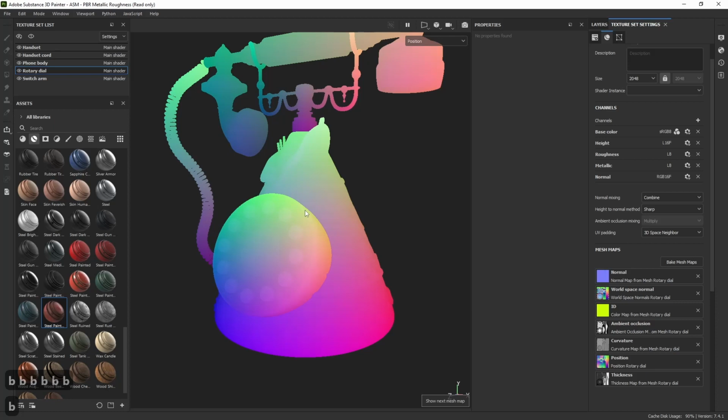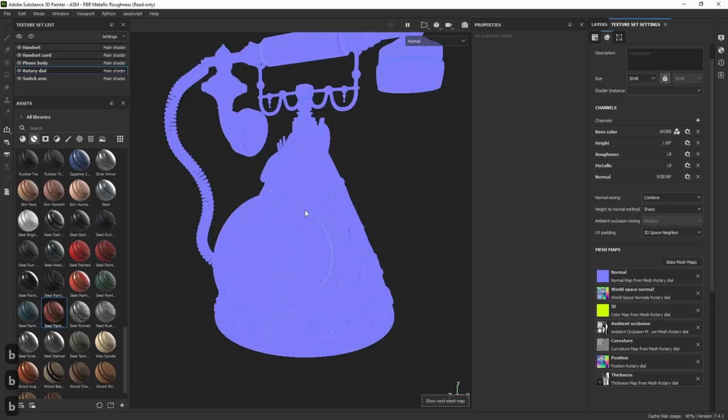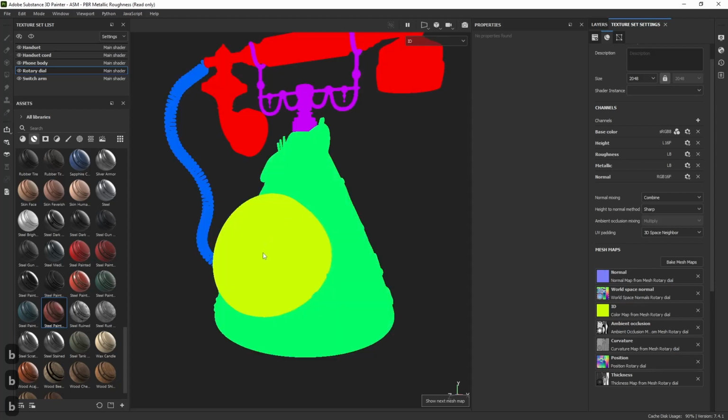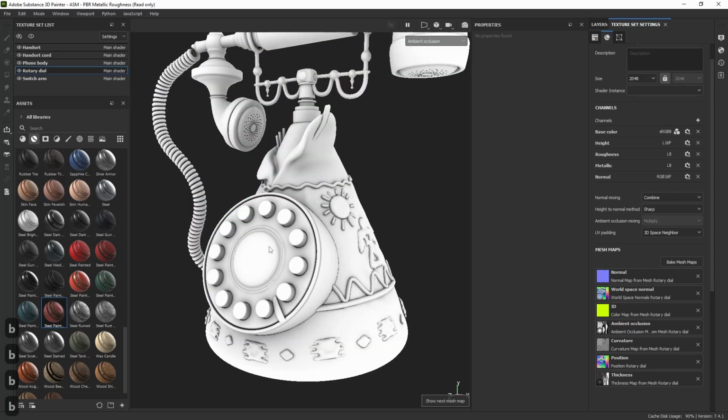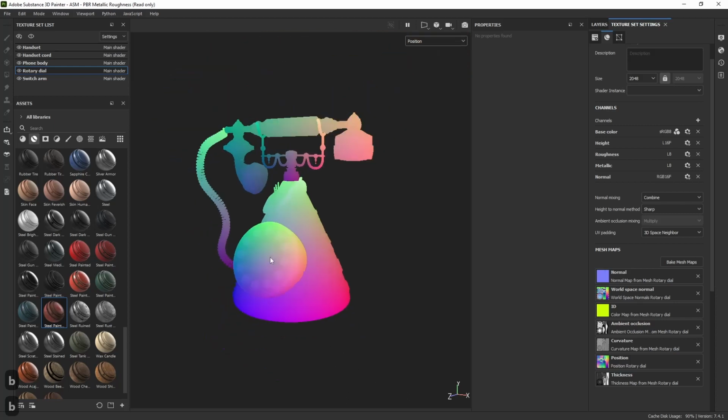Position and thickness, normal, world space normal, and ID map. Also ambient occlusion. Let's see position again.